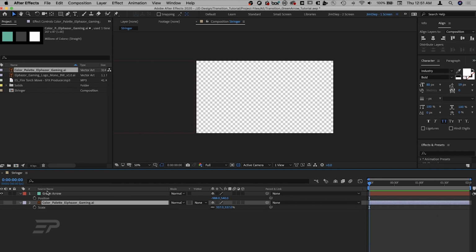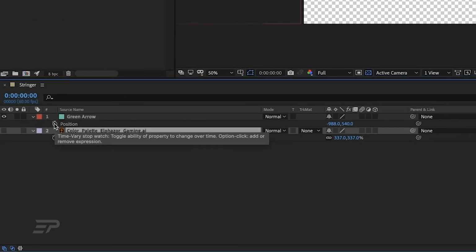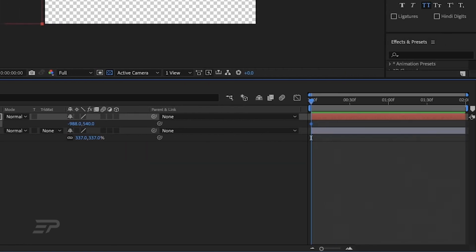So the next thing we're going to do is click on the stopwatch icon that is located next to the position property. By clicking this, we've added a keyframe for the current position of the solid to start off screen. So now we're going to animate the solid back to the center of the screen so that we have that full coverage of the comp.